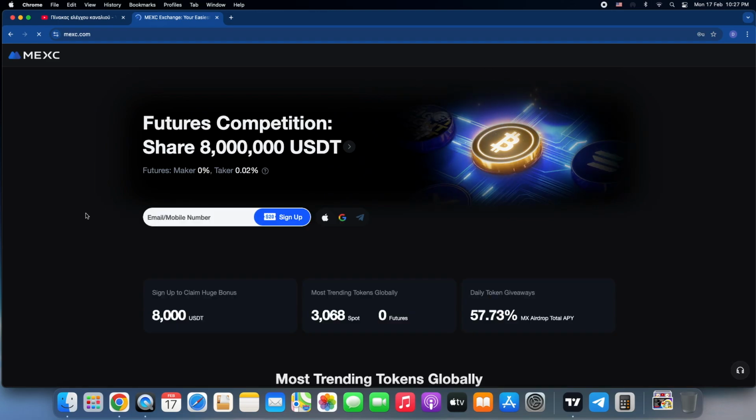So we are on the MEXC website, and here is where you can write your email and press the sign up button and follow the whole process. After filling your details, you'll need to agree to MEXC terms of service and privacy policy. It's always a good idea to read through these documents to understand how your data will be used. Once you've agreed, click sign up to proceed.